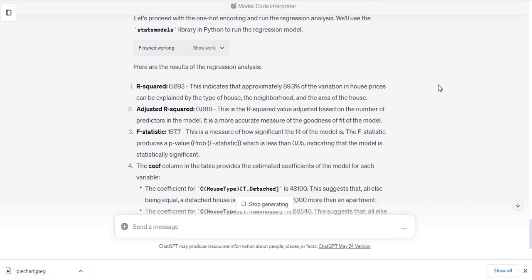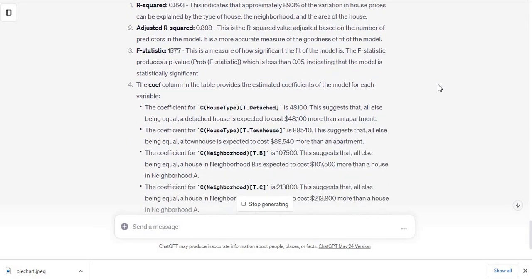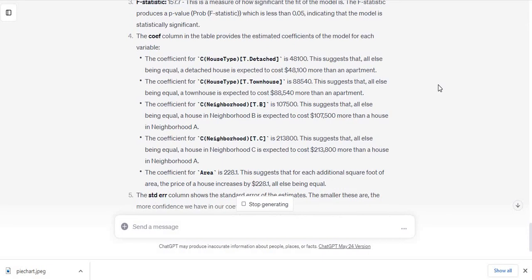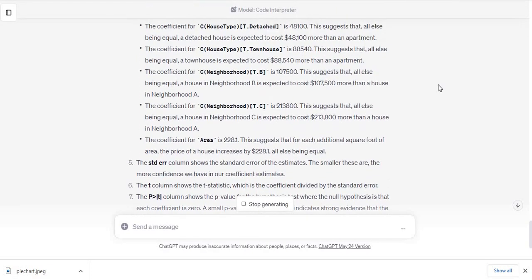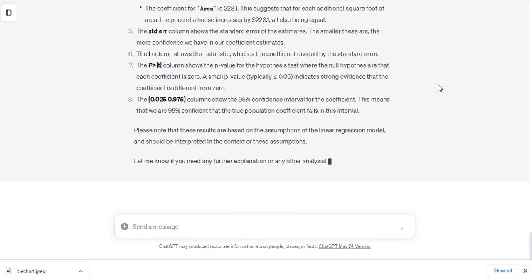R squared is 0.893. Adjusted R square is 0.88. F statistic is this. Coefficients are this. Okay, neighborhood. Okay, I will ask it to give me these statistics.